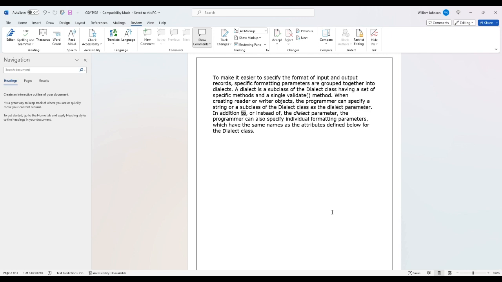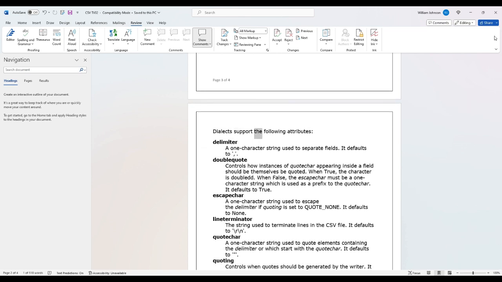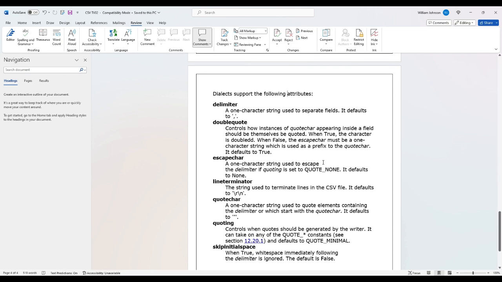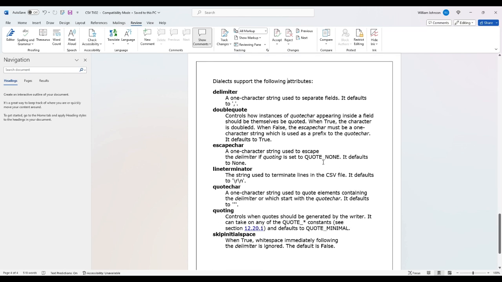In addition to, or instead of, the dialect parameter, the programmer can also specify individual formatting parameters, which have the same names as the attributes defined below for the dialect class. Dialects support the following attributes. Oh, right. Here are all the different attributes that you can have when you're describing the CSV file that you're using. Okay, what is it delimited by?